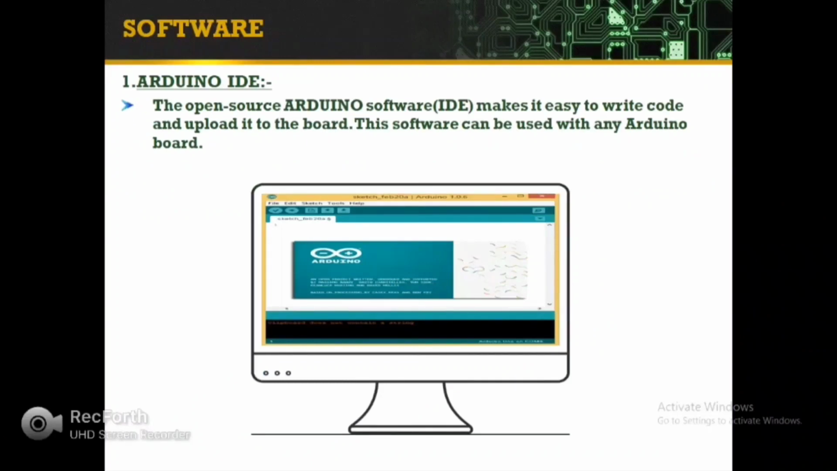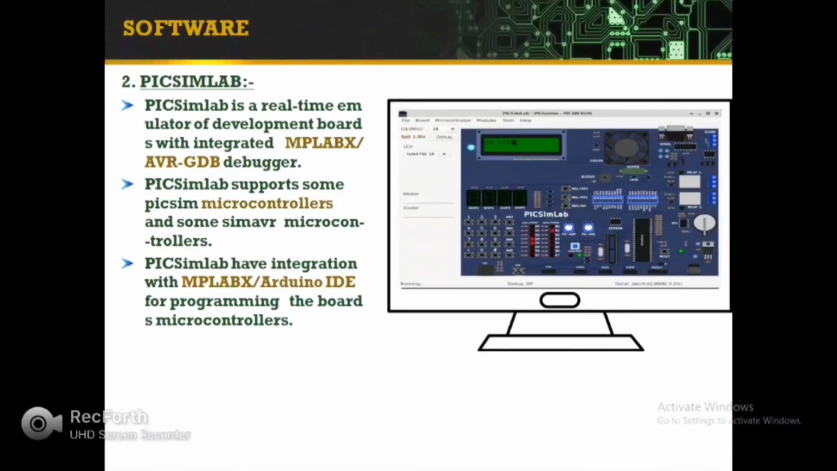Then moving to the software parts, I have used the Arduino IDE. The open source Arduino software IDE makes it easier to write the code and upload it to the board. This software can be used with an Arduino board. The Arduino IDE supports the C and C++ programming languages.